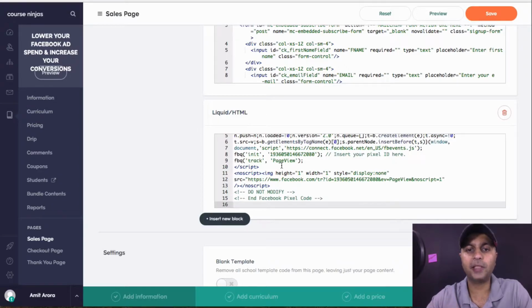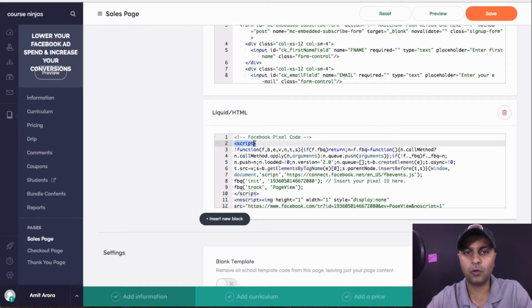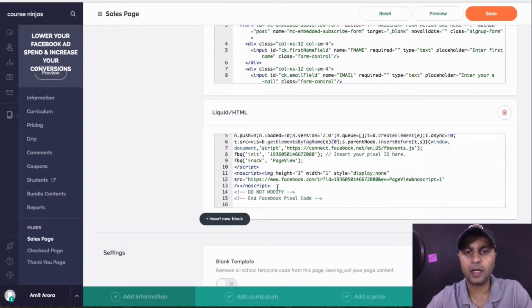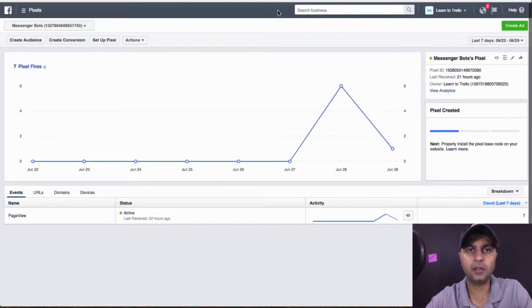Now you could paste multiple pixel codes or multiple codes in the same block, or you can separate them out, because this is the end of the pixel right here where it says \noscript. That means that the Facebook page code starts here where it says script and ends here where it says noscript or \script. So I could technically hit enter a couple of times and add my Google Analytics code, which I'll do next. So that was it for the Facebook pixel.